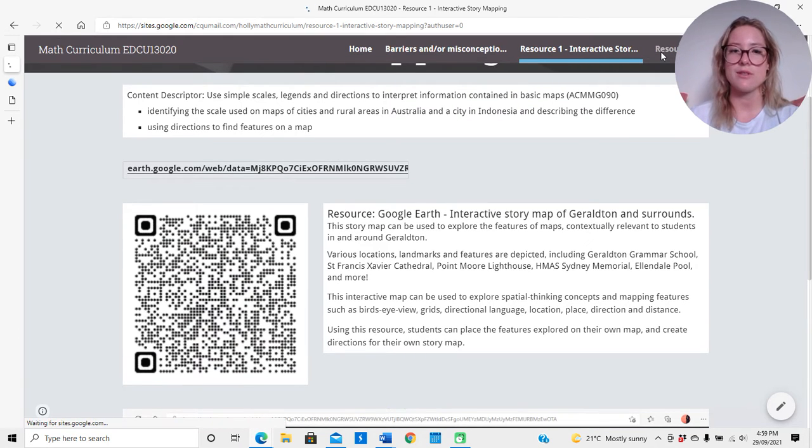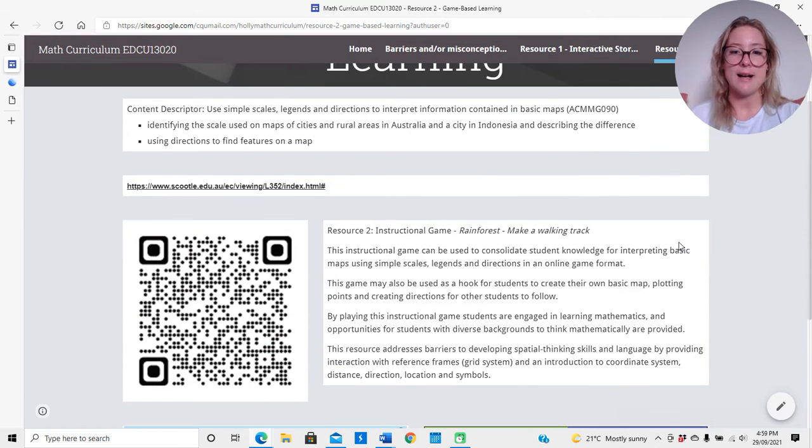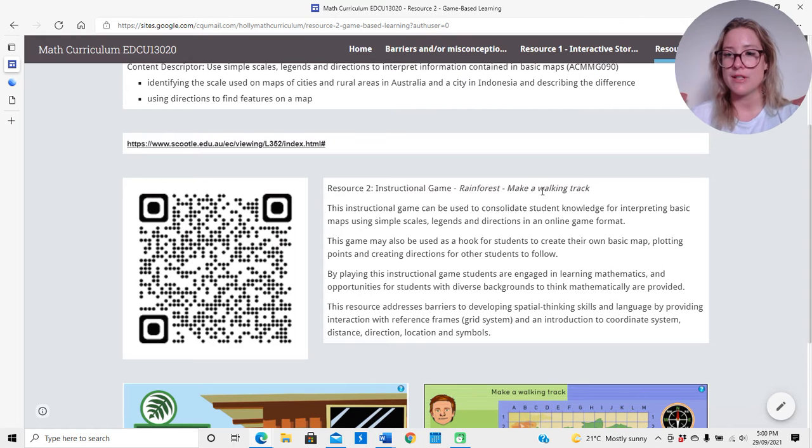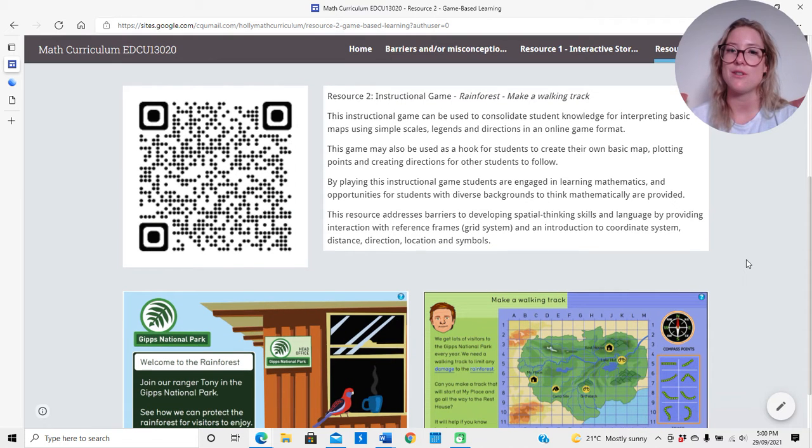So my second resource is game-based learning. The instructional game Rainforest Make a Walking Track. This instructional game can be used to consolidate student knowledge for interpreting basic maps using simple scales, legends, and directions in an online game format. This game may also be used as a hook for students to create their own basic map, plotting points, and creating directions for other students to follow.